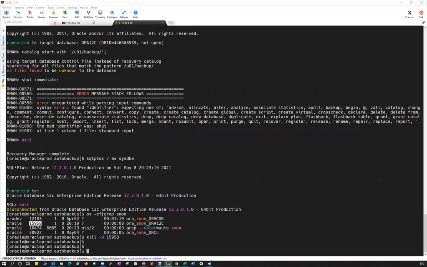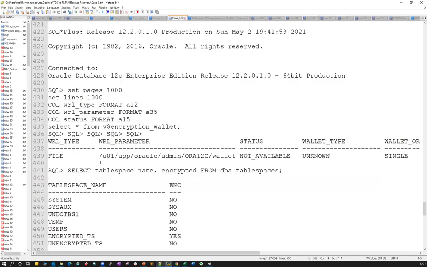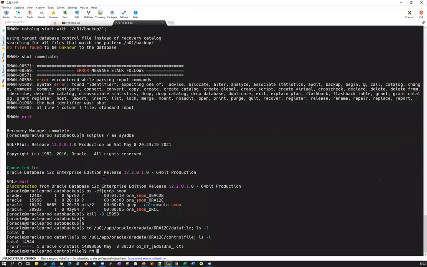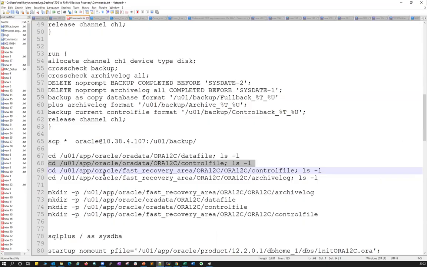So let's go back to the datafile location and verify, no datafile. Let's go to the control file location, and this is the control file which was restored. I'll remove that control file. And I'll go to control file two. And this is control file two, remove, right? Removed.